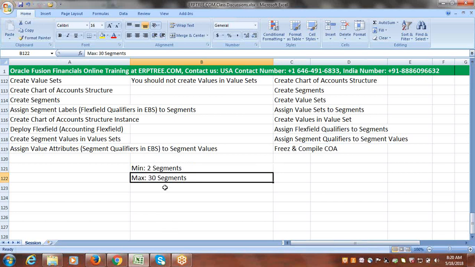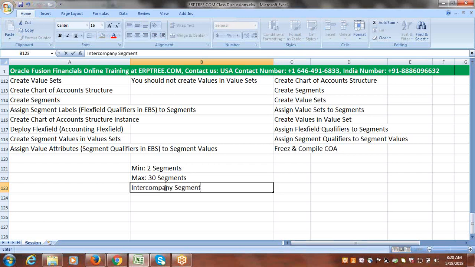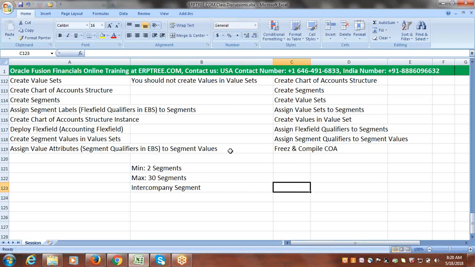If you are going to use an intercompany segment in our chart of accounts, normally if you use an intercompany segment, which value set do we assign to the intercompany segment? That we know very well, but I am just asking as a question. Anyone please?